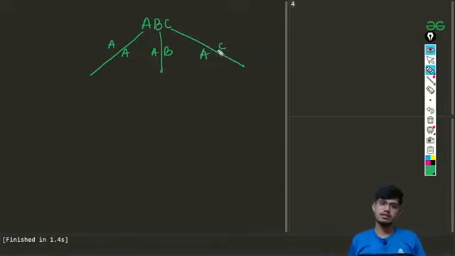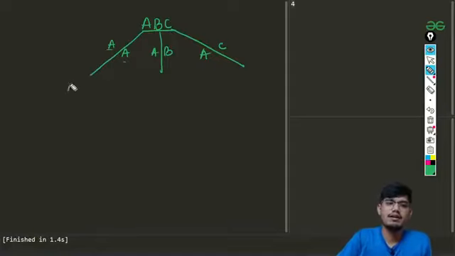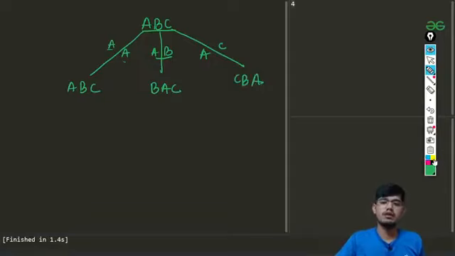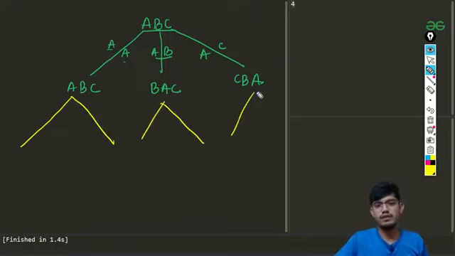So that is the first task, and whatever updated string I get, I'll do the same swapping on those also. For example, for ABC, if I swap A with A, I'll get the same string. If I swap A and B, I'll get BAC. If I swap A and C, I'll get CBA. So that is the first level. Now in the second level, if I swap, I'll get 2 conditions for each.